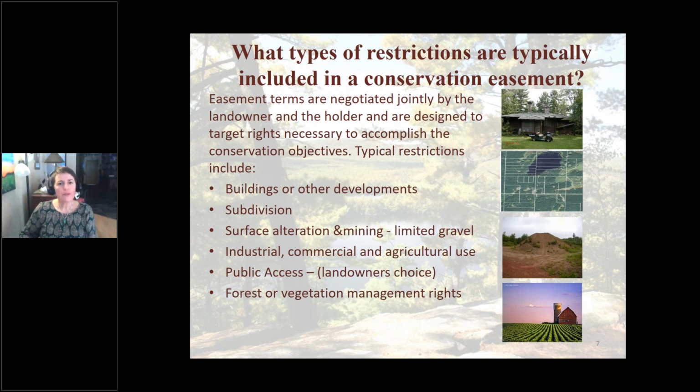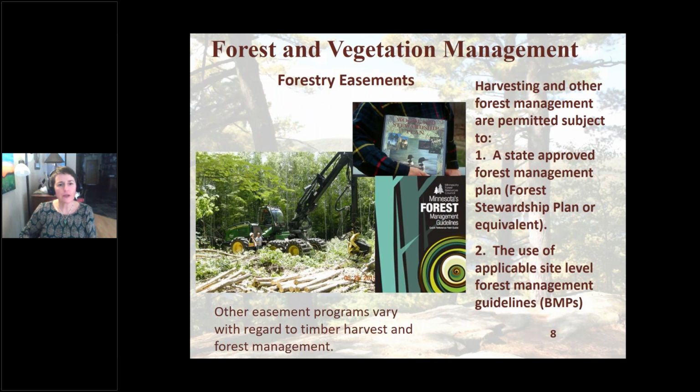With forest and vegetation management, easement programs vary. The forestry easements do have some restrictions, but primarily we are promoting the forest to be managed on the property. We're protecting the forest land and promoting sound management of the forest. And so harvesting and other forest management is permitted, although there are two restrictions on that. One is that the state approves a forest management plan for the property.